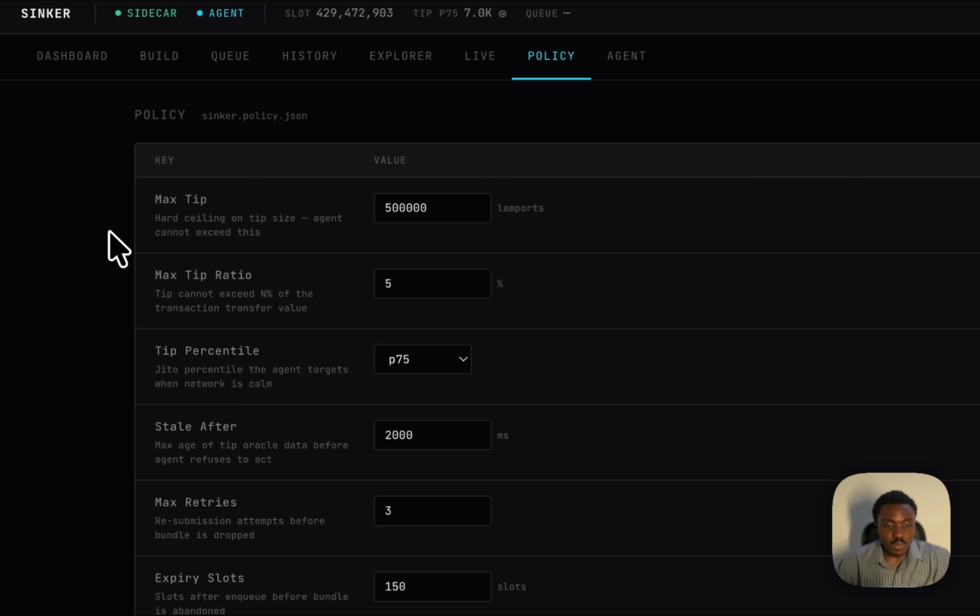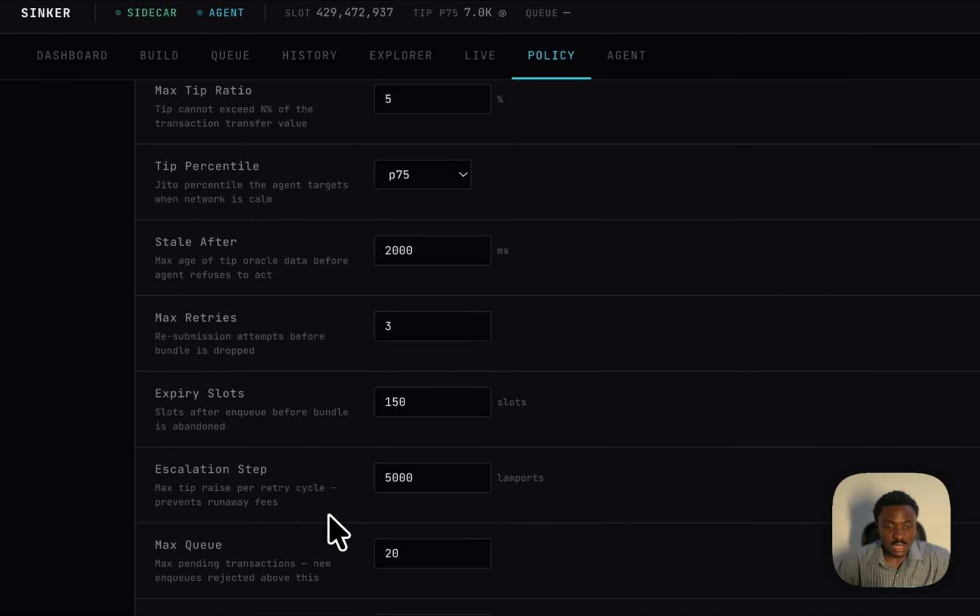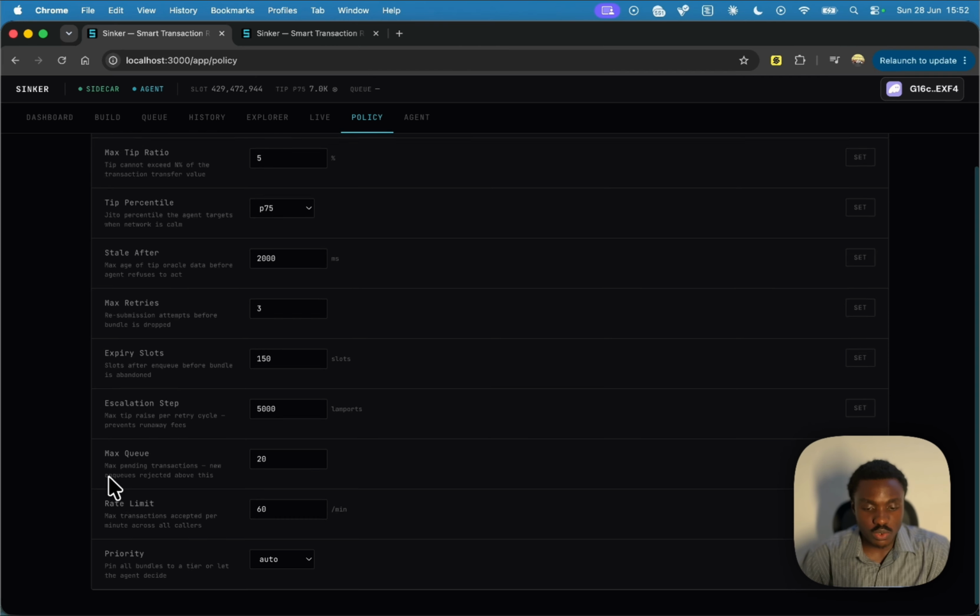So we have policies like max tip. We have max tip ratio, we have tip percentile, we have still after. So since we have agents here, to ensure that the agents work in a controlled environment, you can set policies to ensure they don't overstep their boundaries. So we have policies that can be configured for your Syncar infrastructure here.